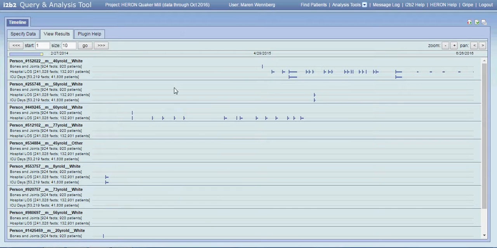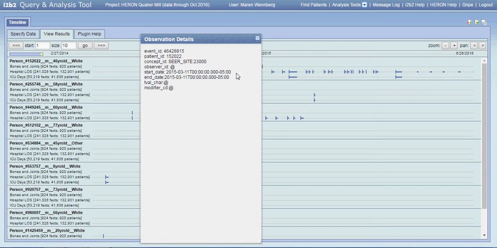For this first patient, you can see some de-identified information. We have a patient number. We know that he is male, 46 years old, and Caucasian. We specified that he had to have a diagnosis of bone and joint cancer. You can click on this tick mark to see the date. It has a start date of March 11th, 2015.